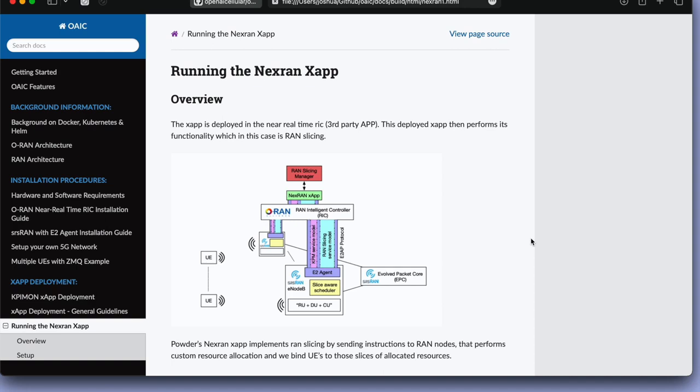Today I want to give you a brief demonstration of running the POWDER Nexran xApp on the OAIC platform. The Nexran xApp essentially implements RAN slicing by creating slices and then binding those slices to the NodeB. Those slices are then bound to UEs, which implements the downlink RAN slicing.